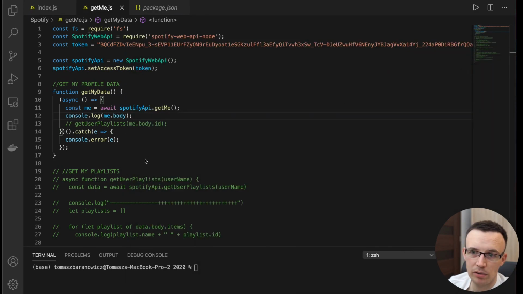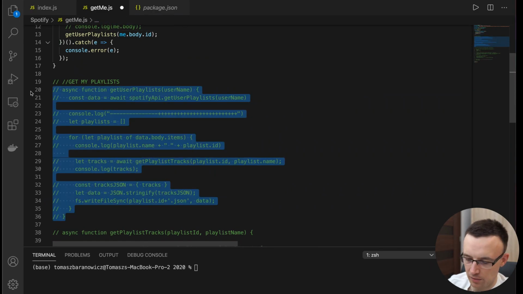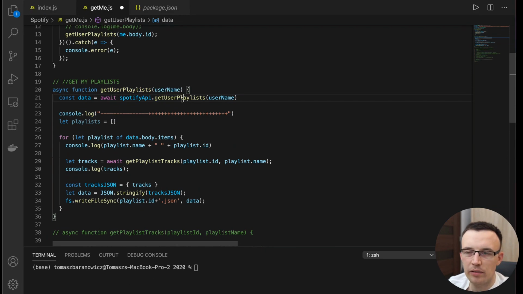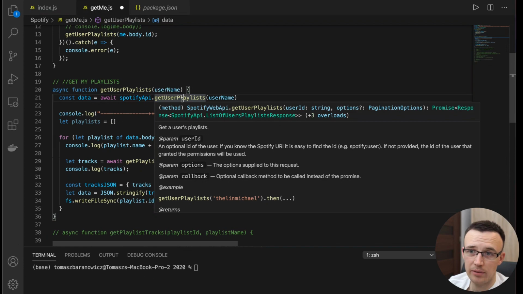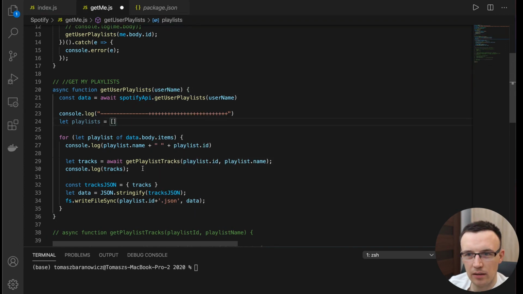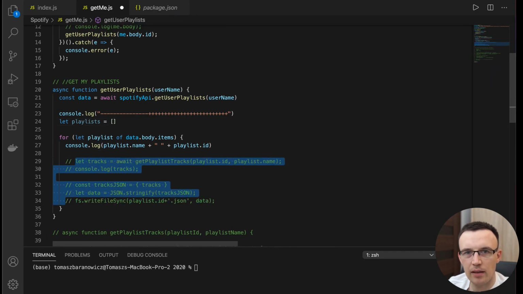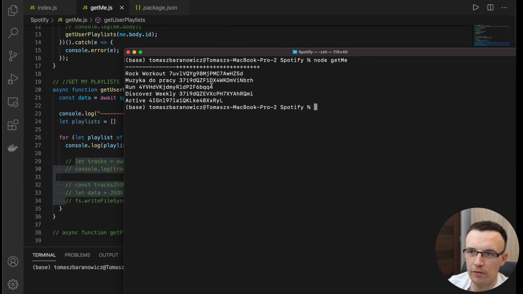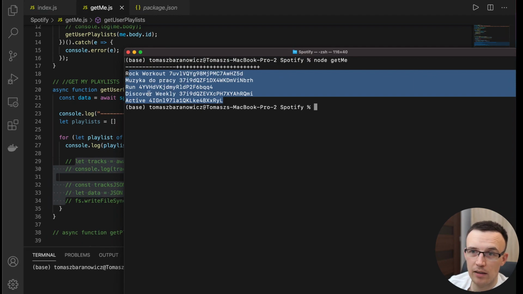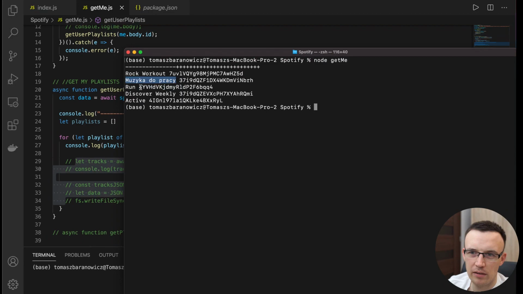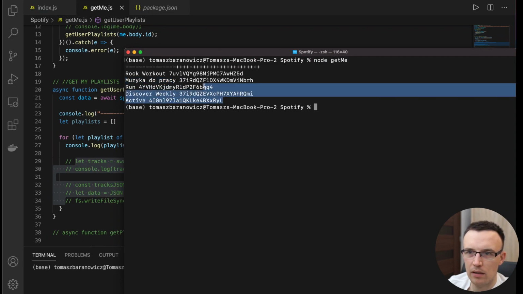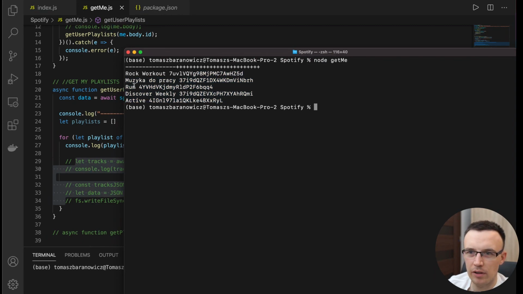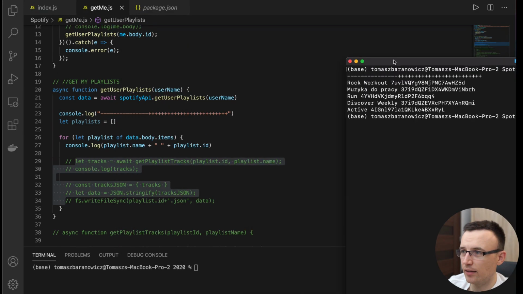So our next method that we will want to call is called getUserPlaylists, and I created it here. This is also an asynchronous method, and we will call the method from the library that's called getUserPlaylists, and then we can maybe just print those playlists for now, and this will be the easier version. Okay, we have 1, 2, 3, 4, 5 playlists. Rock workout, music for work, it's in Polish, run, discover weekly, and active. Okay, so only those three were created by me, the first, the third, and the fifth. But anyway, we'll just fetch all of them and then try to write that down in the file.